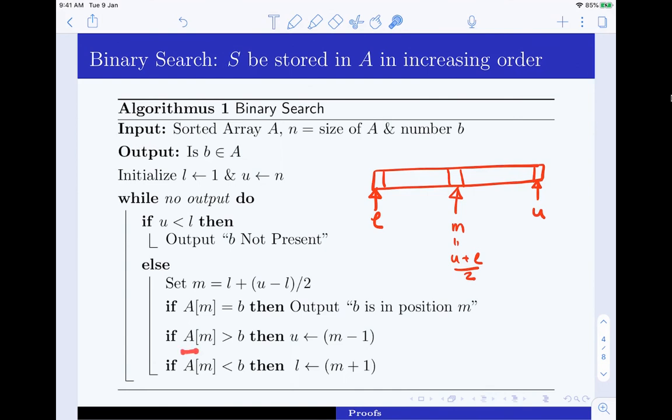If A[M] is bigger than B, then it does something else. What does it do? We have to understand what is going on here. A is the array that is sorted in increasing order, which means the ordering goes from left to right, up along the arrow. So if A[M] is more than B, this element is bigger than B. Then if at all B has to be present, B must be on the left side of A[M], not on the right side.